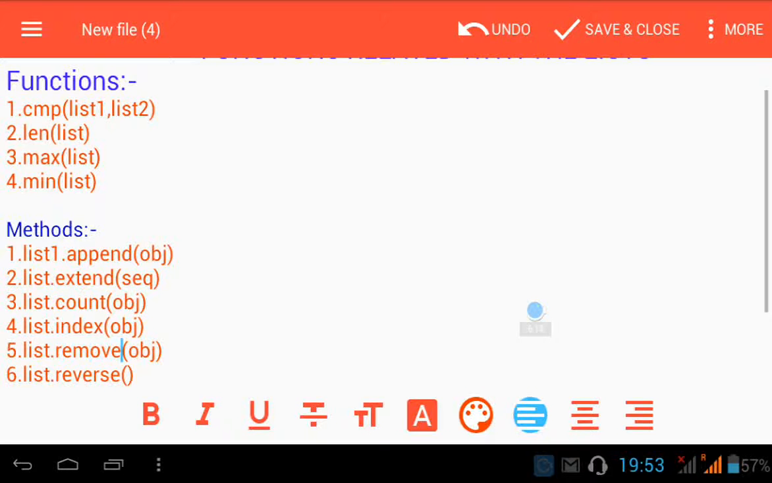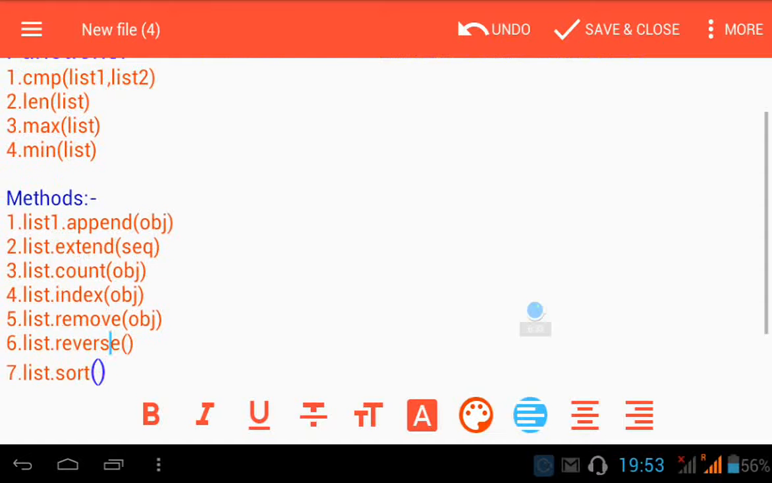Sixth function is reverse. This function is used when you want to reverse the sequence of the elements in a list. Suppose you have a list, and you want to reverse the sequence of the elements in it, then you will use the list reverse function.